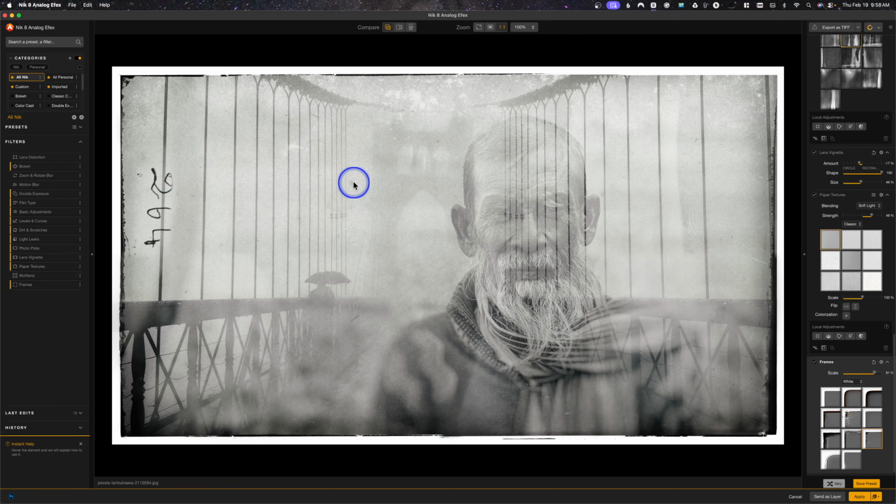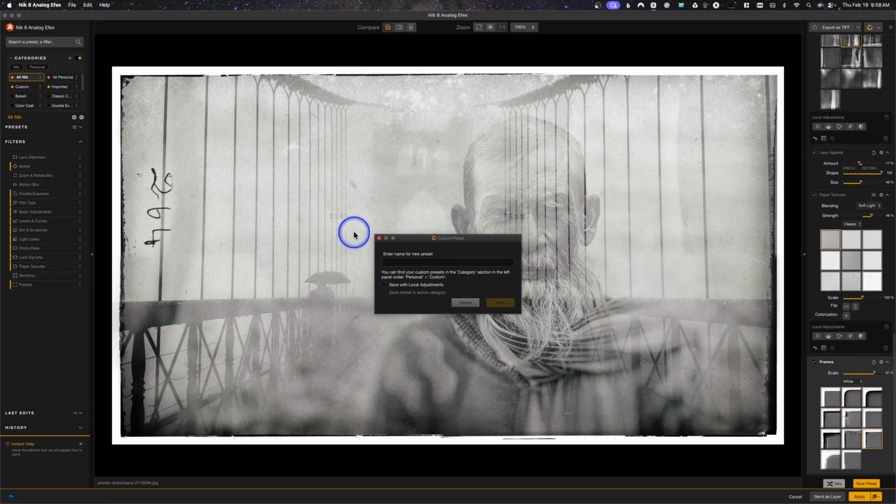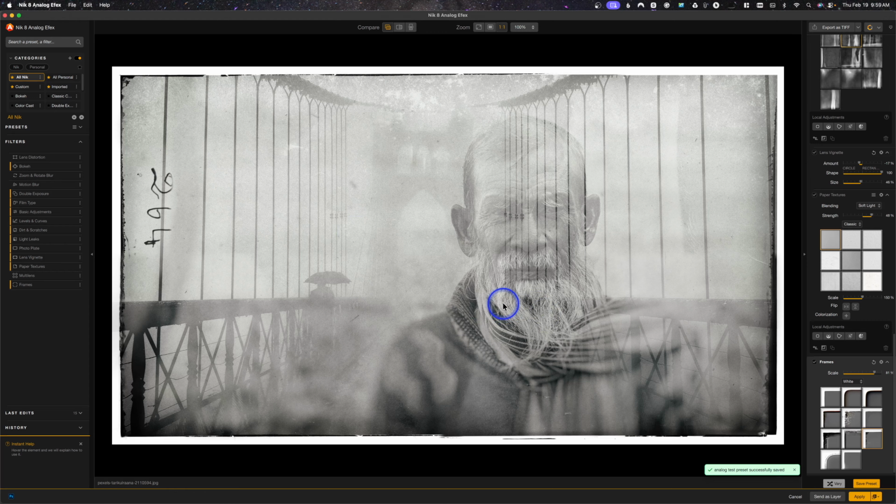So if we love what we have done and we want to save this as a preset, we could simply come up here and go save preset. And I'm going to call this analog test preset, because I'll probably adjust this. It says save with local adjustments. So we can go ahead if we made some local adjustments, and we're going to go ahead and hit save. Okay, that's going to save that preset.